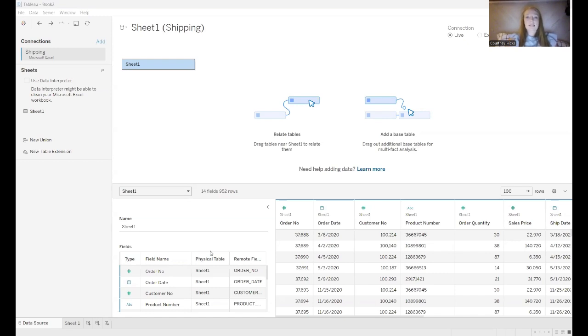MBA715 utilizing Tableau for audit data analysis project. We are going to use Tableau to analyze a fictitious audit client, Roger Company. We'll start by doing a sales revenue analysis.